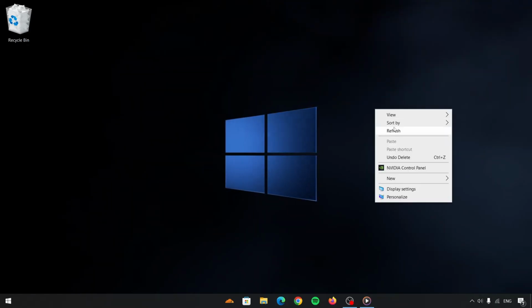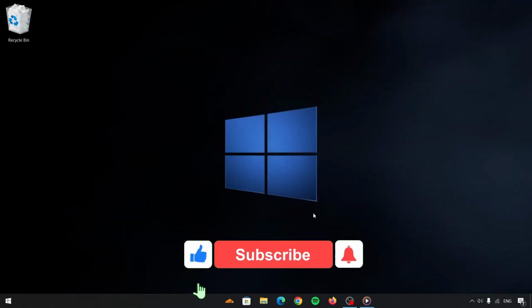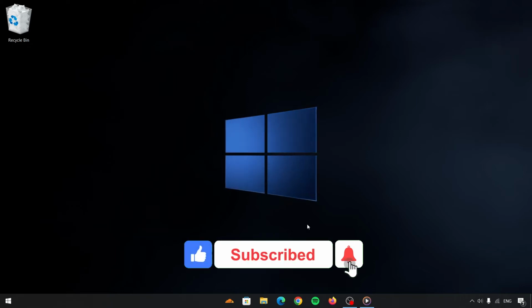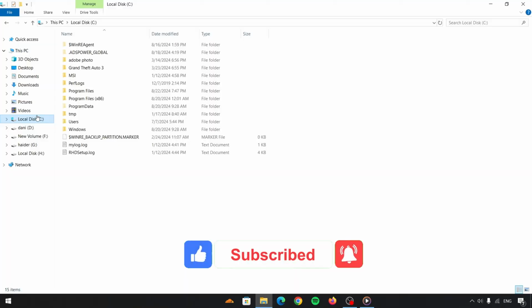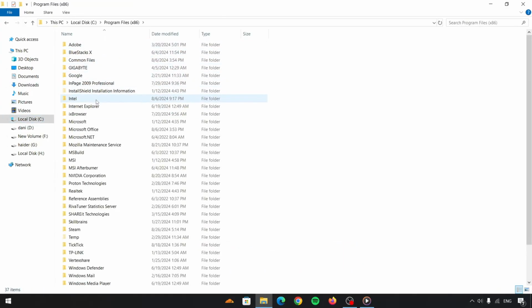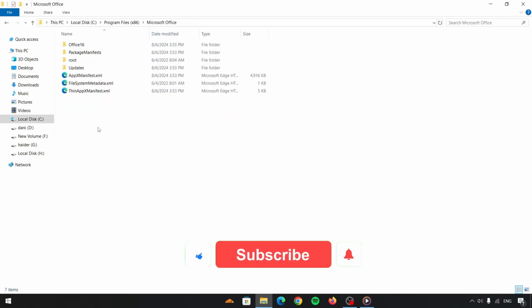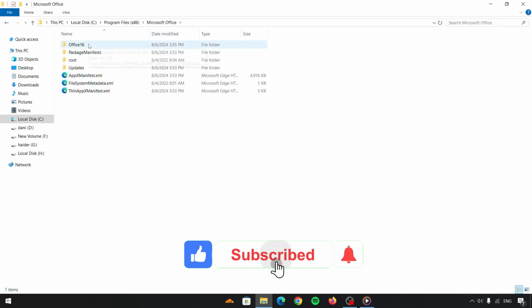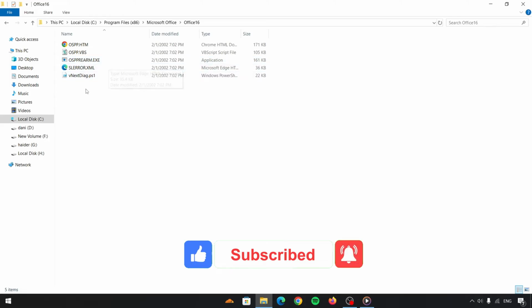So you've got this frustrating message popping up, and you can't use all the awesome features in your Office apps. First things first, we need to find where Office is installed on your computer. Head over to the drive where you installed it. For most of you, that'll be your C drive. Now look for a folder called Microsoft Office and click on it. Inside, you'll see another folder named Office 16. That's where we need to go next.